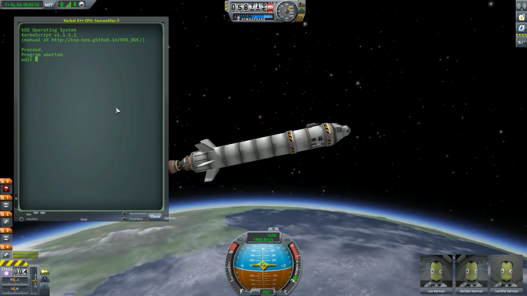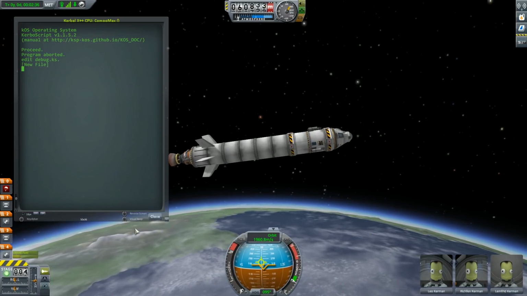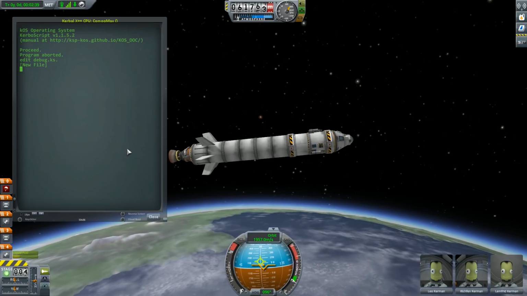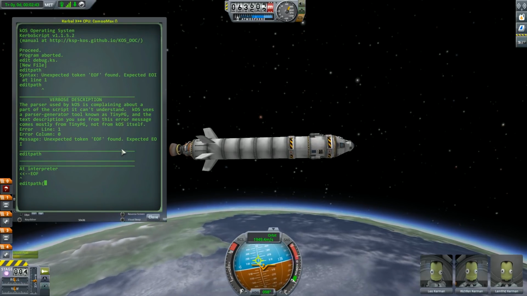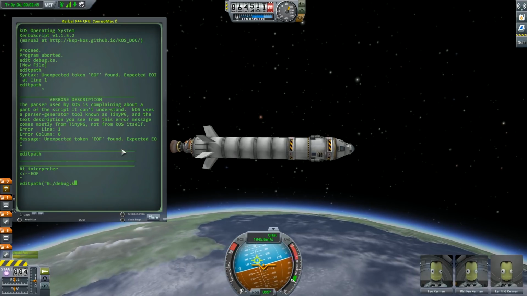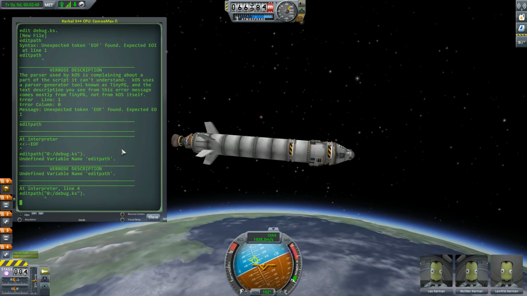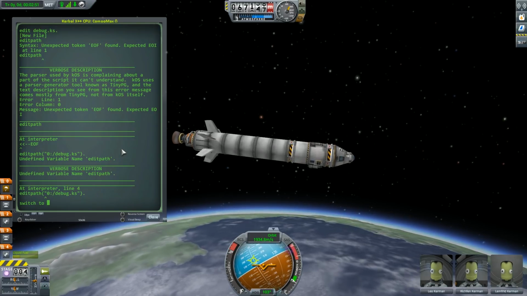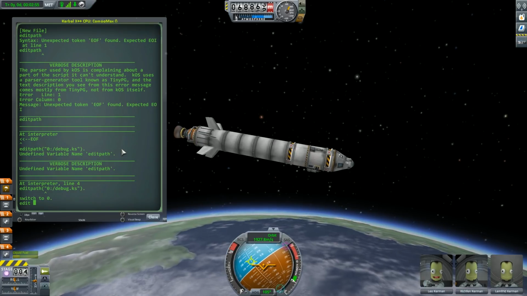And then just to verify, let's edit debug.ks. Whoops. That's right, it's edit path, I think. Edit path 0/debug.ks. Nope, that's not going to do it. Right, okay. Switch to 0. We can switch which drive we're currently on, and then edit debug.ks.